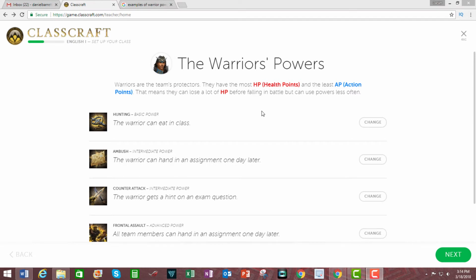One thing that's very important to emphasize to your students is that each team should consist of a wide variety of characters, because each character has strengths and weaknesses. For example, in the description of the warrior, Classcraft states that warriors have the most health points, but they have the least action points. That means they can lose a lot of HP before falling in battle or losing all their health points. However, they can use their powers less often.